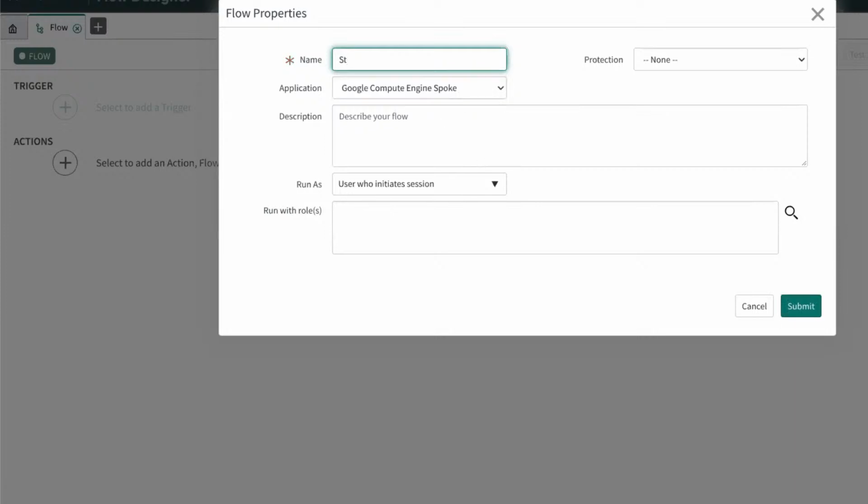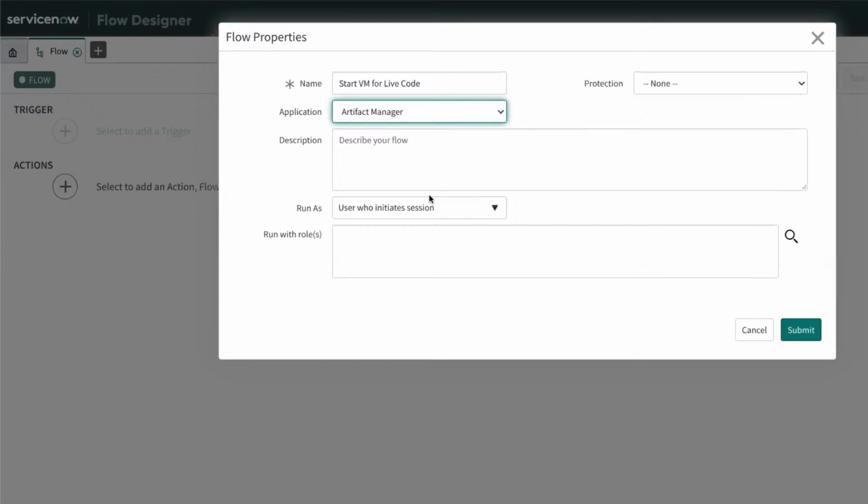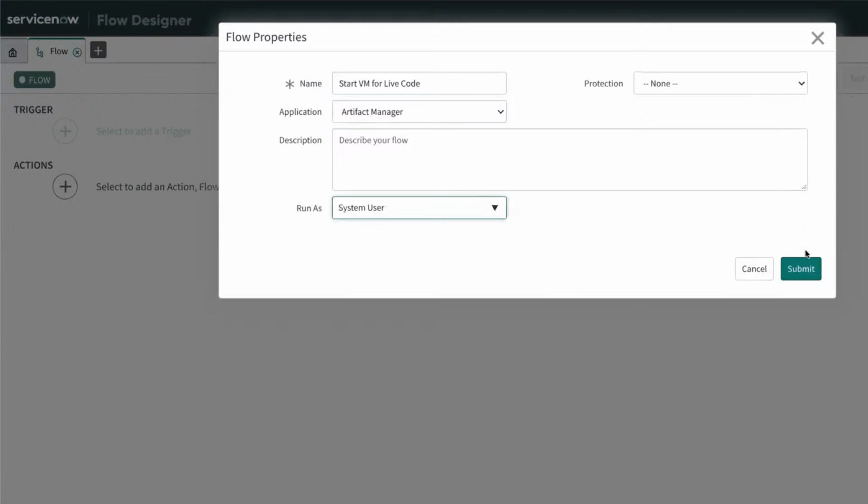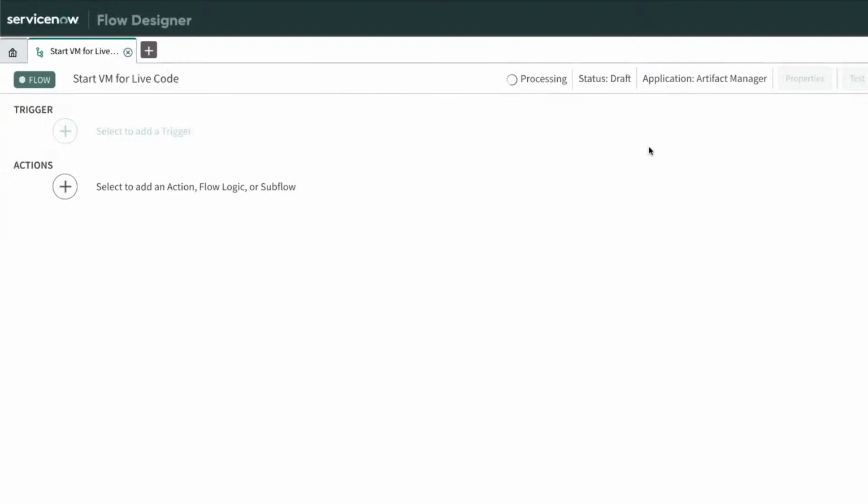So let's start with a start VM for cloud code. And we're going to put this in our application artifact manager because this is part of that application. We're not going to use the user session.